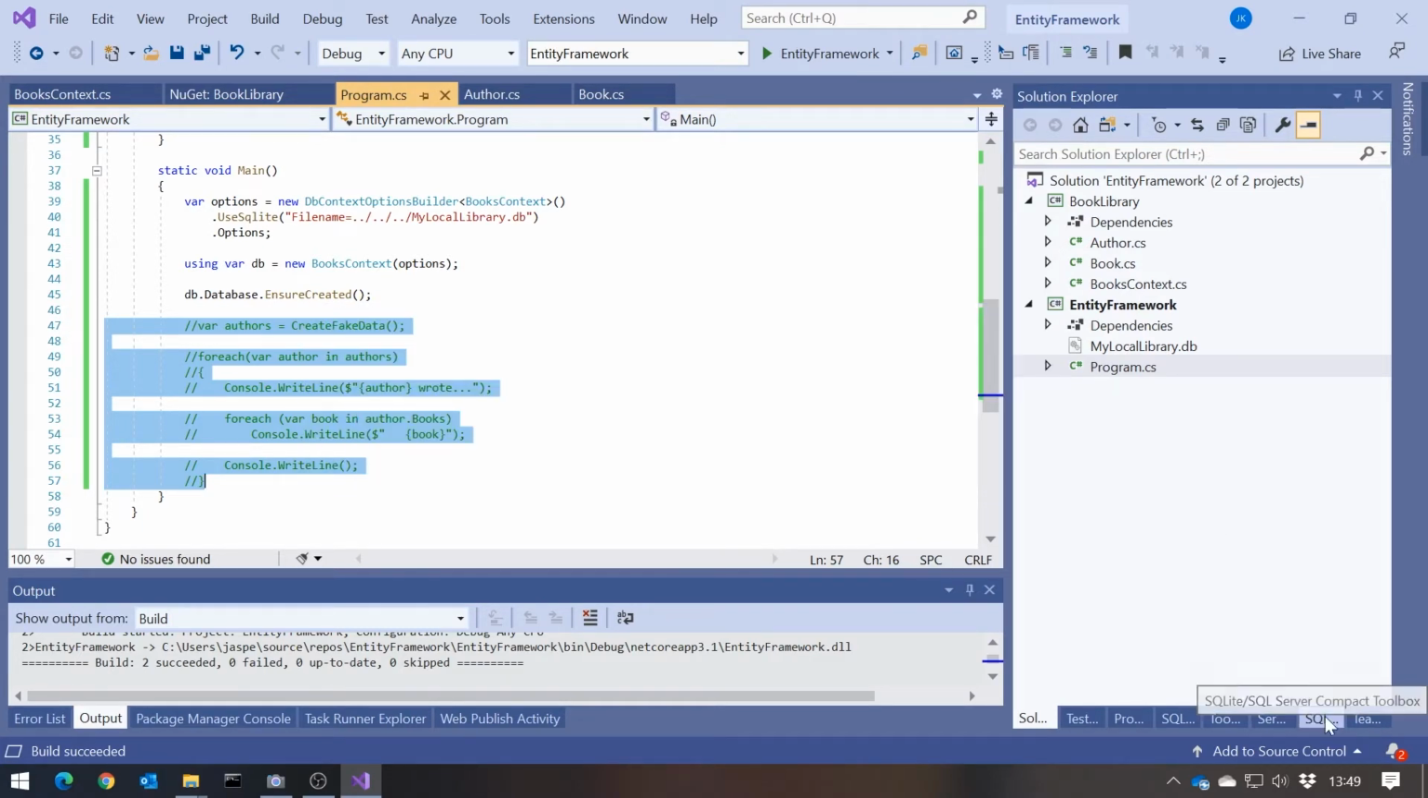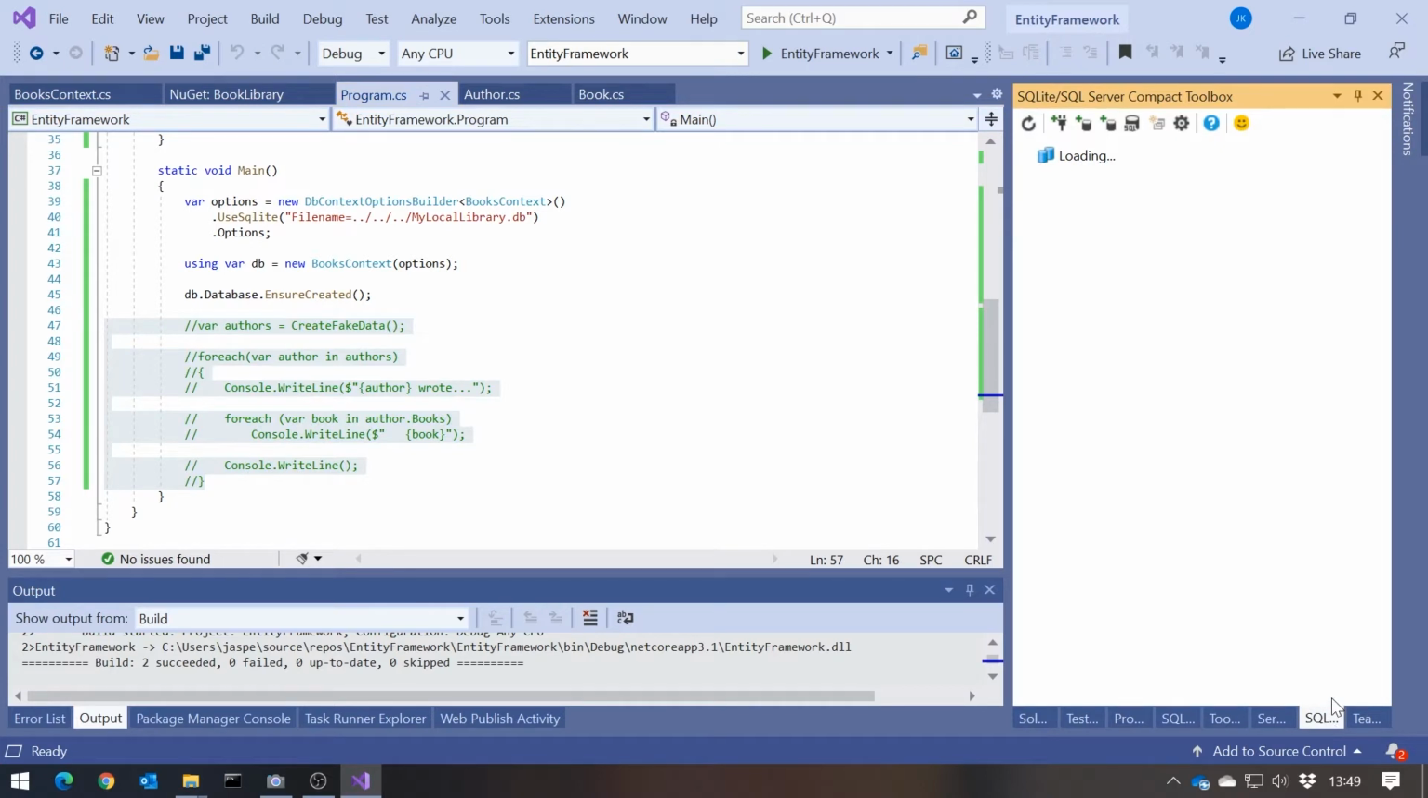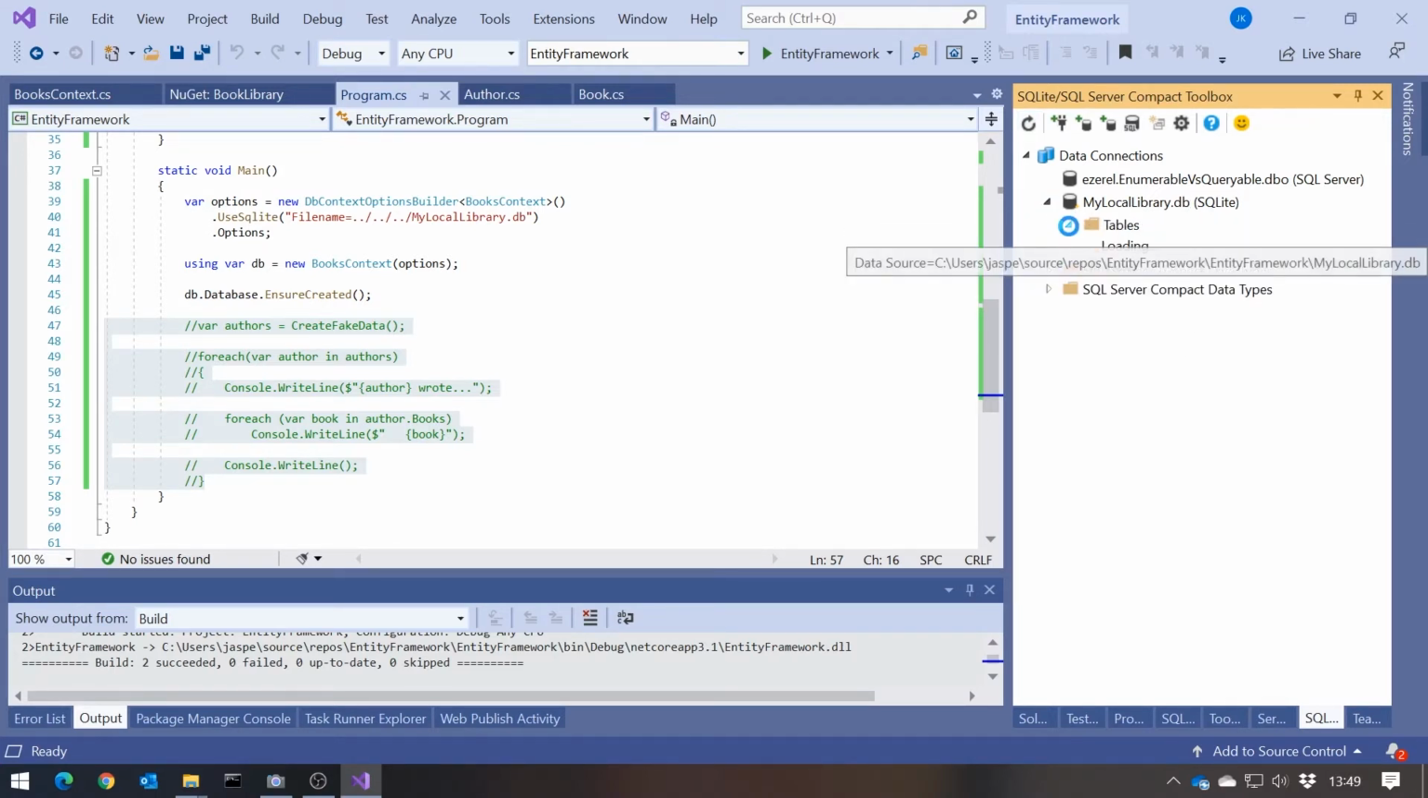We can have a look in there actually. This is a plugin. It's not an absolutely standard part of Visual Studio, but you can get this SQLite Toolbox plugin to have a look at that. And if I just hit the connect button there, it actually automatically looks for local DBs, and there we've got the one I created. And if we look inside there, we can see that it's got a table for authors, a table for books. Those won't have any data in there yet, but they've actually got the structure put in there.